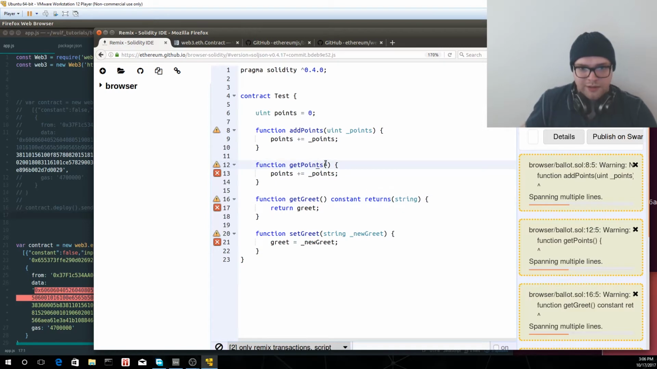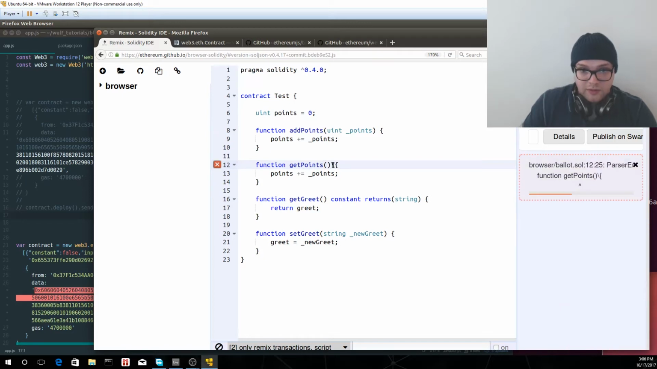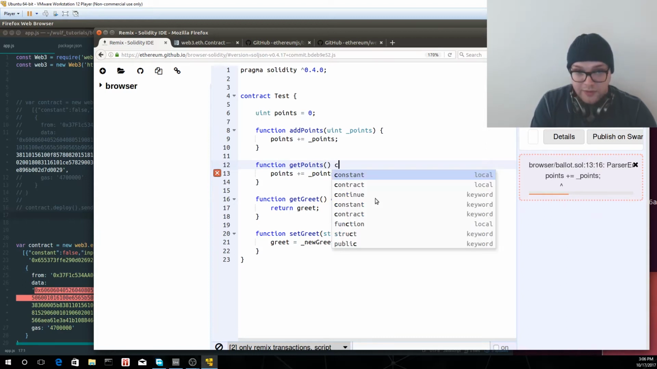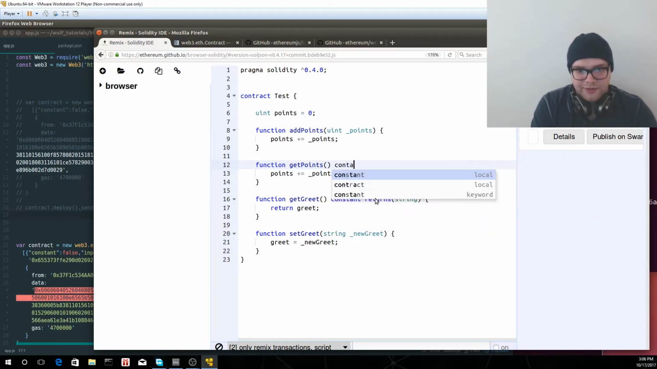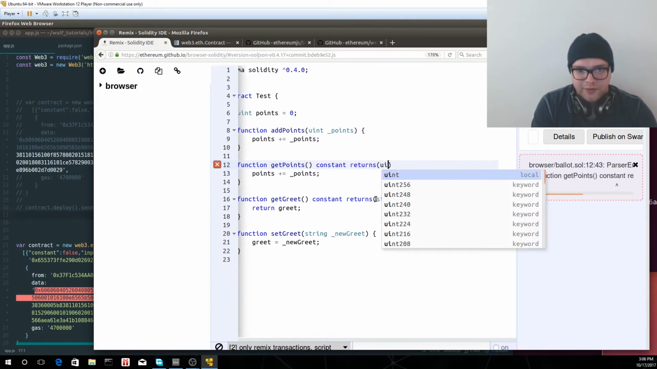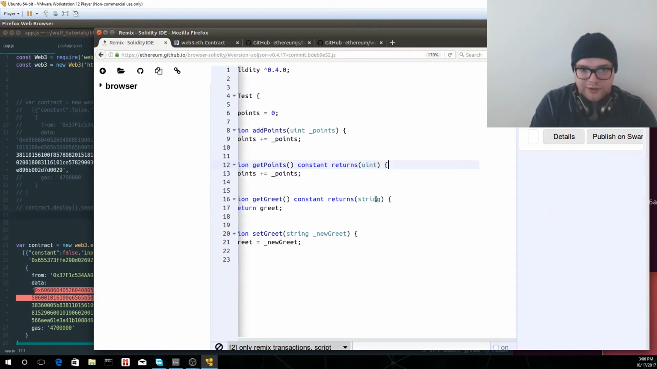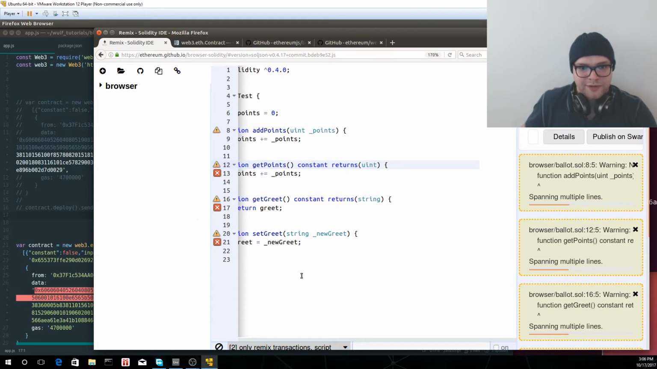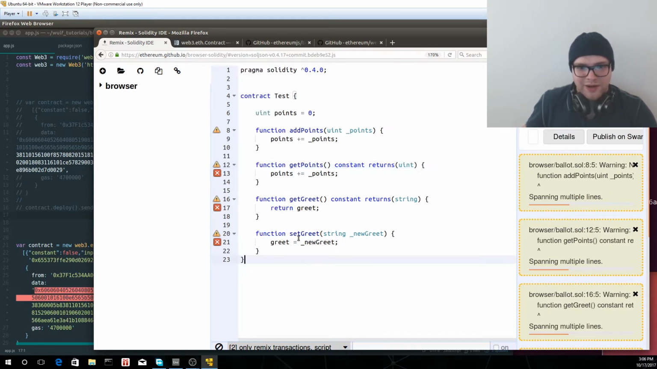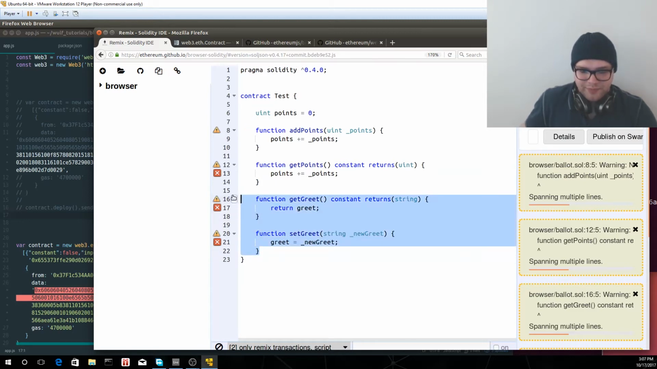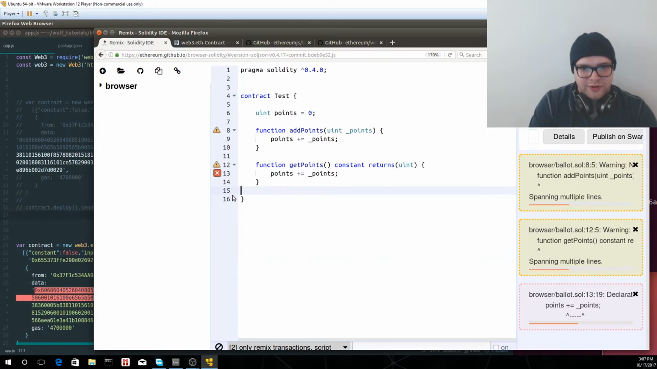Oh, come on, what's happening? Where is my... Oh god, I think I'm in insert. Where's insert? Oh, cool. Constant returns uint, since we are returning an integer. Come on, what is this? I hate the new UI. I just hate it. It's impossible. getPoints. I should use Truffle. The next time I will use Truffle, because this is horrible.